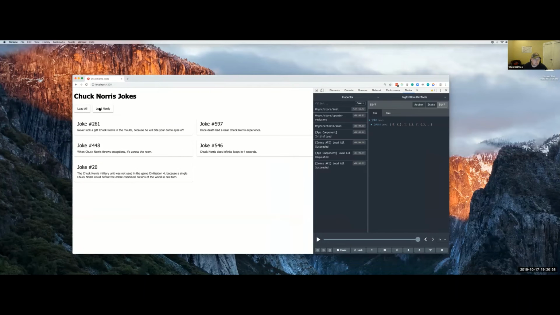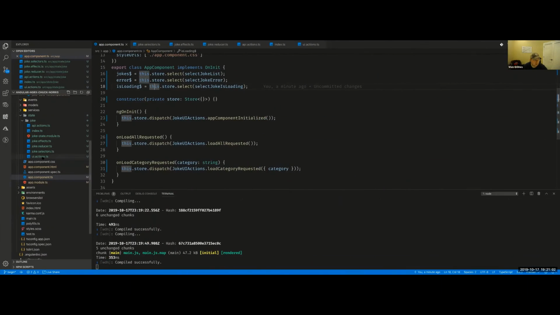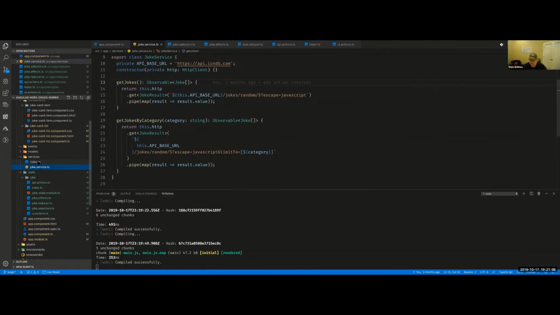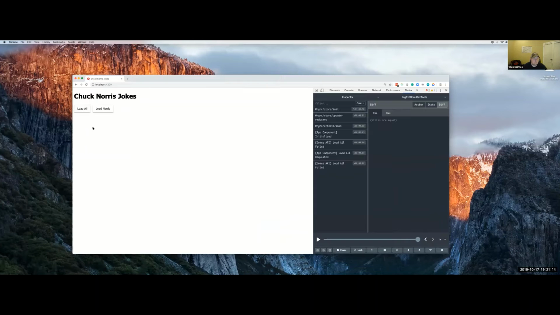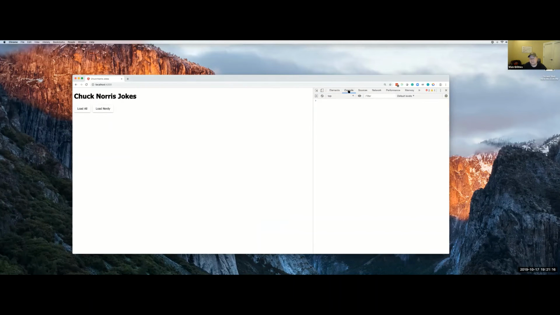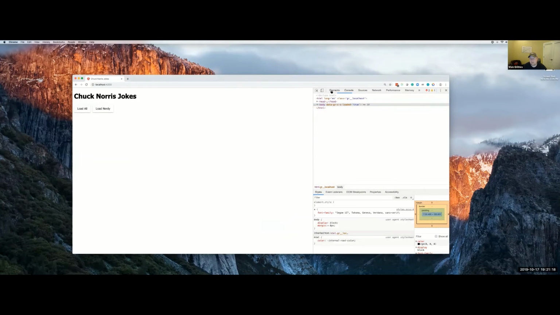So you notice I'm clicking load all, and we're not seeing our loading bar. And if I were to come over here and break our joke service, maybe put a semicolon in front of the URL, we don't really see the error. There's a console log going on.